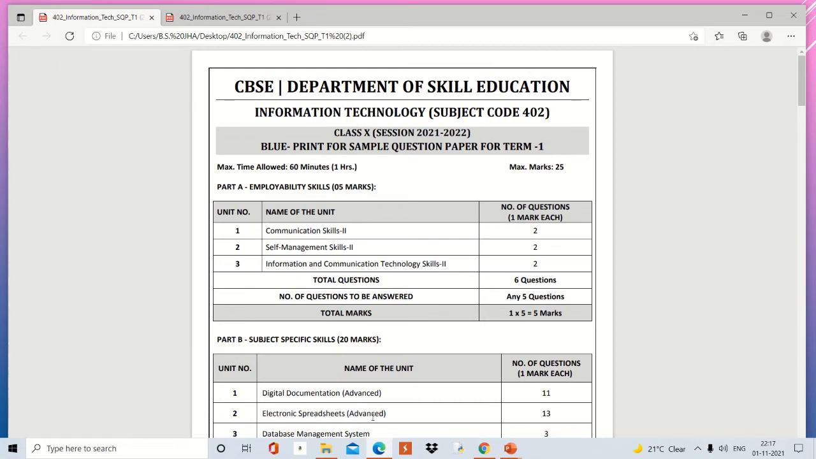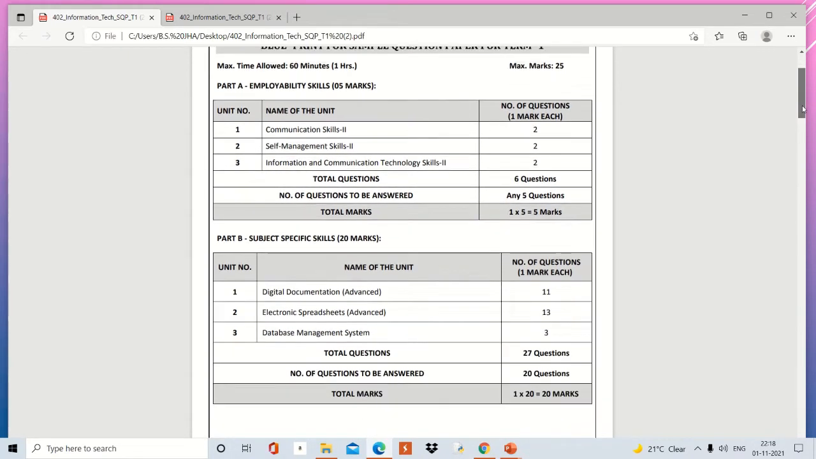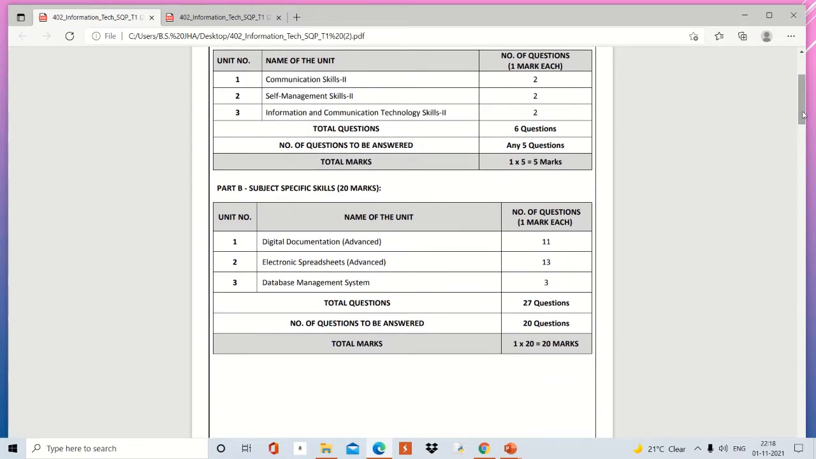तो हेयर यू ऑन योर स्क्रीन यू कैन सी द ब्लूप्रिंट जिसमें हम देख रहे हैं कि कम्युनिकेशन स्किल का जो चैप्टर है उसमें एक एक नंबर के 2 क्वेश्चन होंगे. From the self management again you have 2 questions of 1 mark each and then from ICT again 2 questions of 1 marks. And after that this is from part A and after that we are talking for part B. So you can see here digital documentation is again one very important chapter और digital documentation से पूरे 11 questions are there that is of 1 marks.